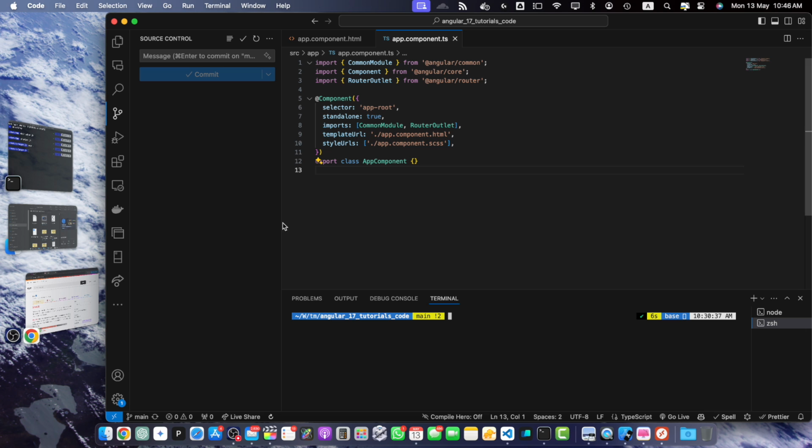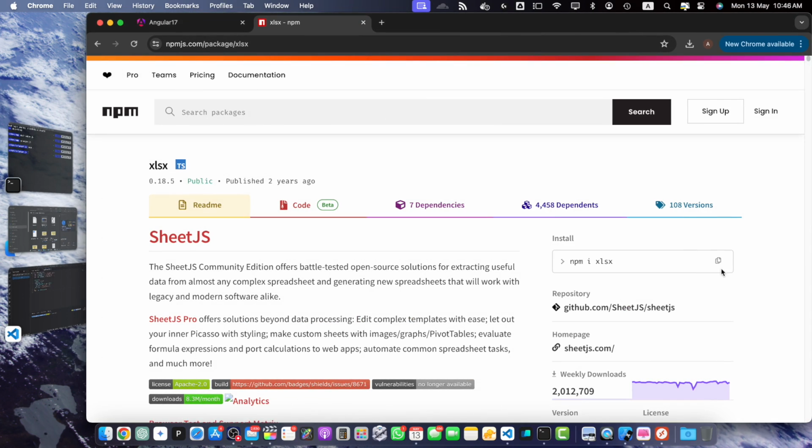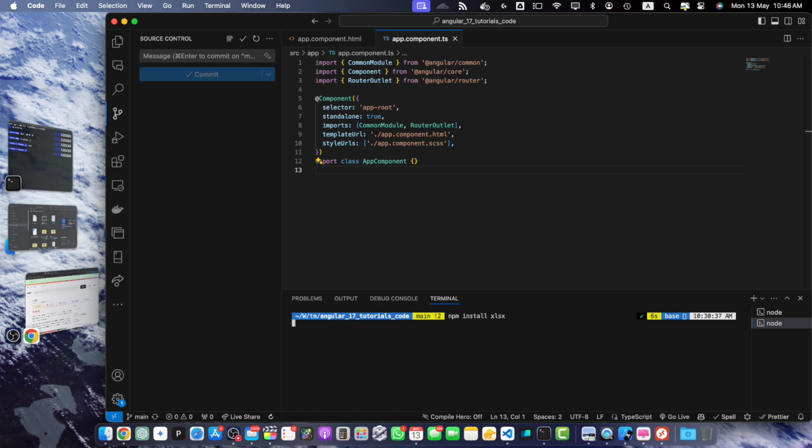I am using VS Code. You can create a new project if you want to, and open the terminal in the root directory of your project and run this command: npm install xlsx. You can just copy this command from here and press enter. This simple command installs xlsx as a project dependency.